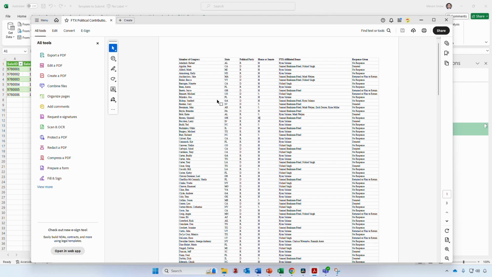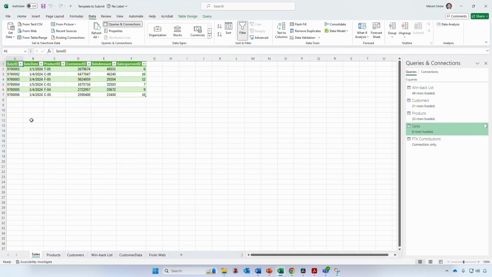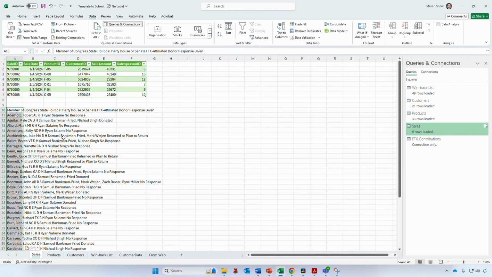So let's try copying and pasting it into Excel. I'll highlight just a sample of this data for now. I'll hit Control C, and then navigating back to Excel here, I'll hit Control V to paste it. Obviously that didn't work very well.